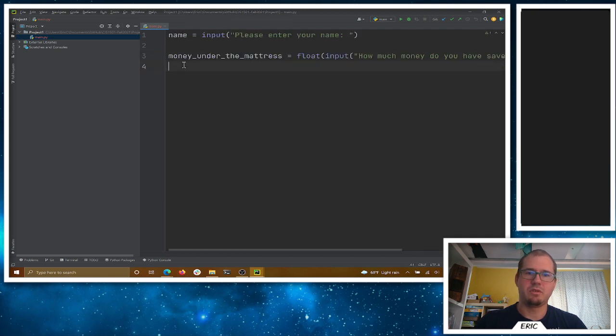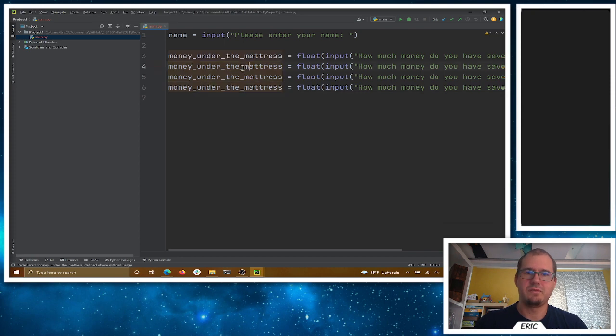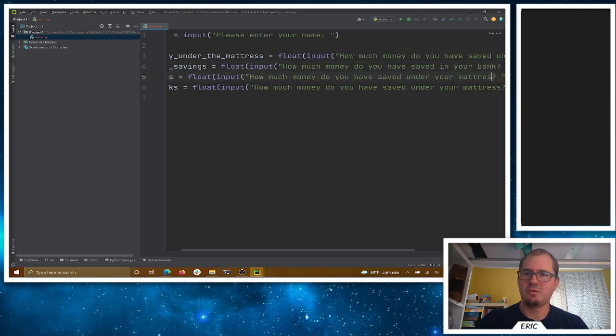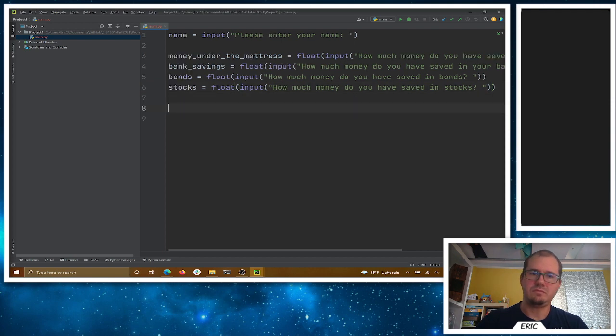Okay, and we're just going to keep on repeating this then for the bank savings, bonds, and stocks. This is then bank savings. This will be our bonds, and this will be our stocks. Right, so how much money do you have saved in your bank, how much money do you have saved in bonds, and how much money do you have saved in stocks? Right, so we'll get those initial values.